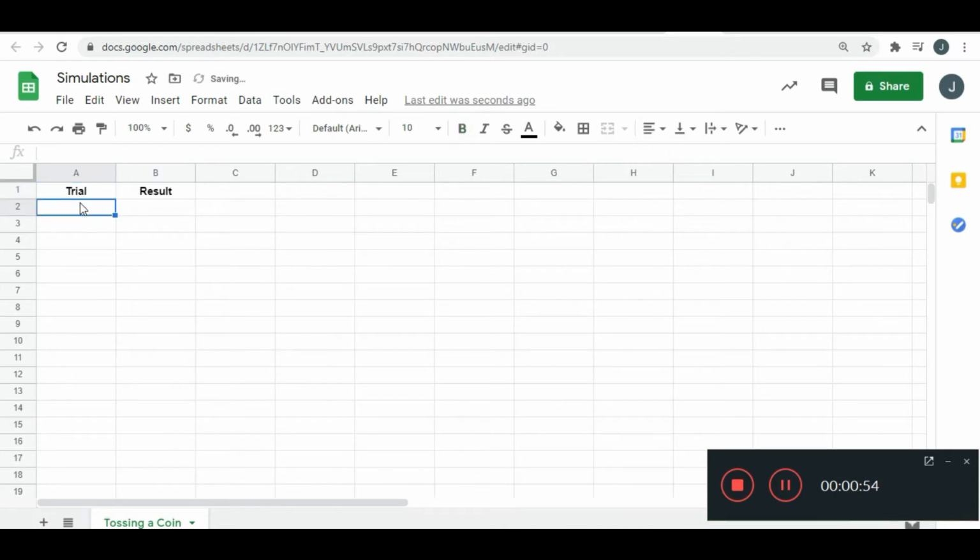And then we want to run 100 trials. So instead of typing in 1 to 100, I just need to do 1 and a 2. I need to highlight both, so click and drag. Make sure they're both highlighted, and then this little blue box where you get the crosshairs that pop up, you want to click on that, hold it down, and drag it all the way until you get to 101, because we want 100 trials, and we have a title on the column. So there we go. We have a sequence from 1 to 100.